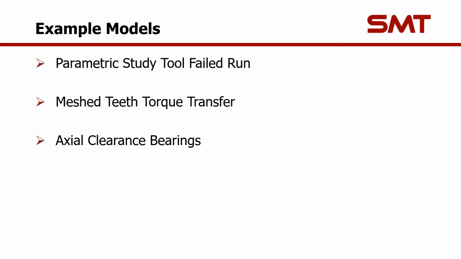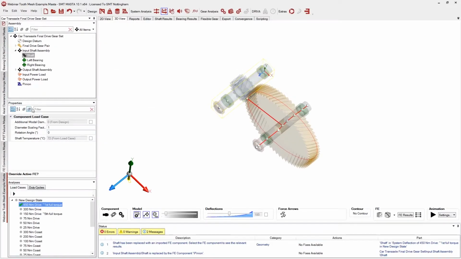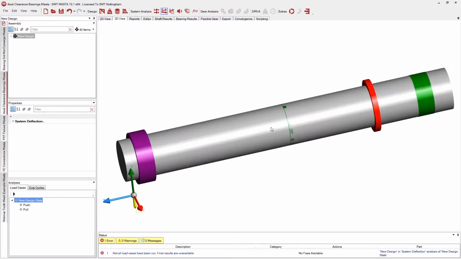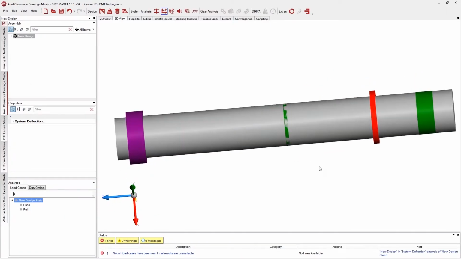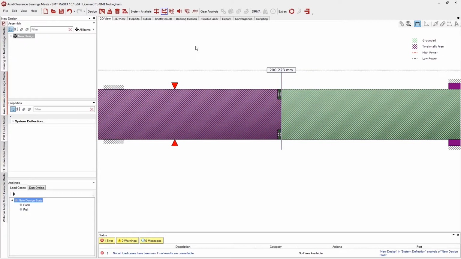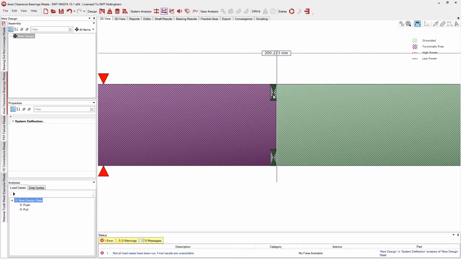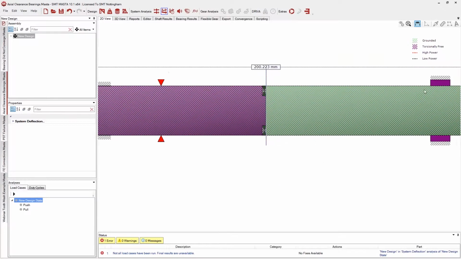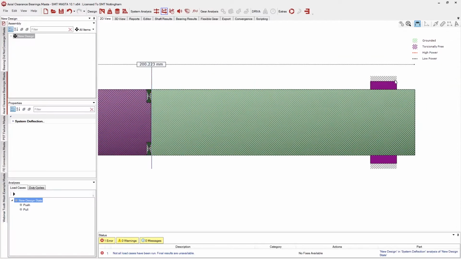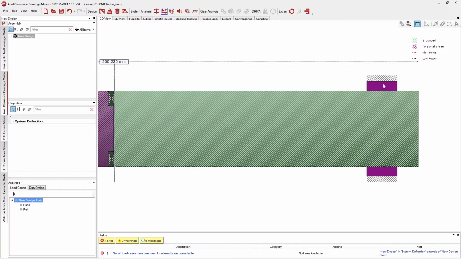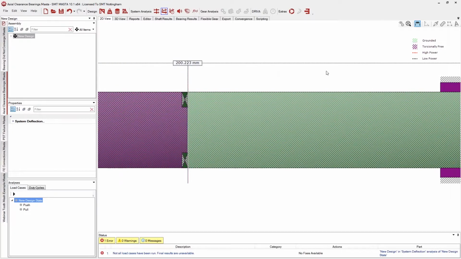So they're designed, first I will show you the model. They're designed to represent a contact between two components. So if I go into the 2D view here, we can see that we have two shafts, and the contact between them is being represented by an axial clearance bearing. This shaft here is grounded, and then we have the rigid connector.